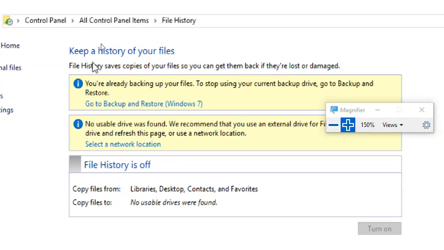Okay, a file history saves copies of your files so you can get them back if lost or damaged. File history actually copies your data from your libraries, desktop, contacts and favorites. It means your profile data only. Normally you create files on your desktop, or maybe in downloads, documents, pictures, videos, your favorite things are there. So it's possible that you may lose the data, if the operating system is corrupted or maybe by accidental deletion.